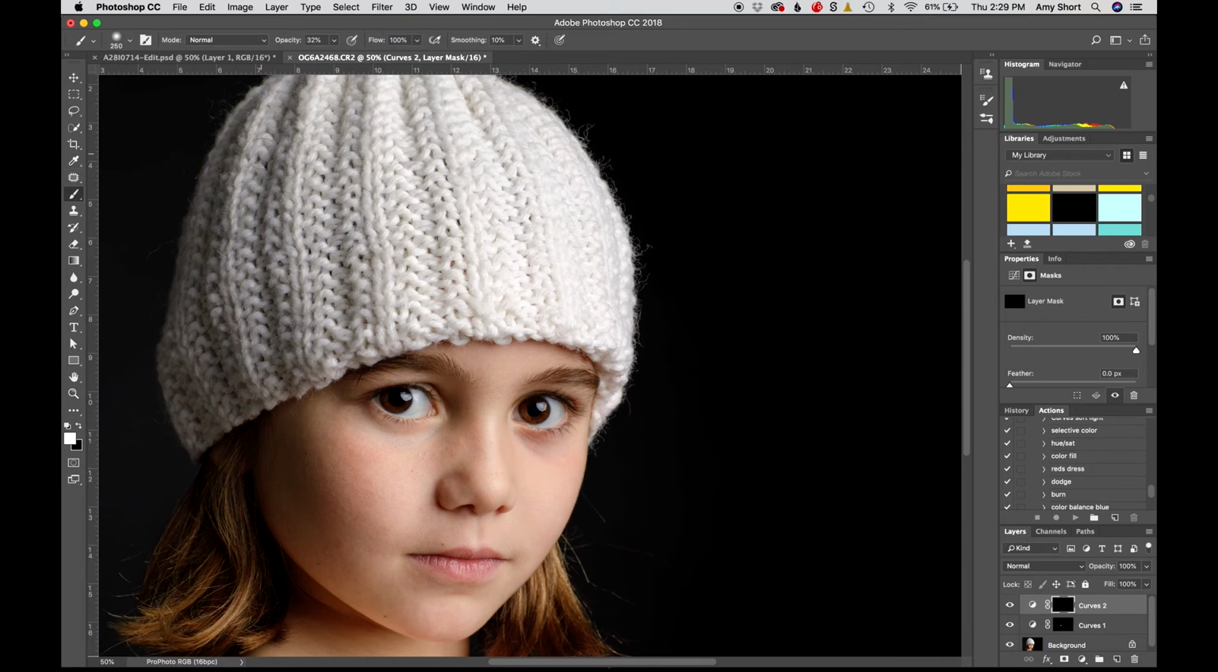I'm going to keep the opacity of the brush the same for this eye, around 32%. I'm just going to click here. And if you need to make your brush smaller, you can use your bracket keys to make it a little bit smaller. And just click in that area. And you don't want to make it look too obvious. You don't want to make it look too bright or anything like that.